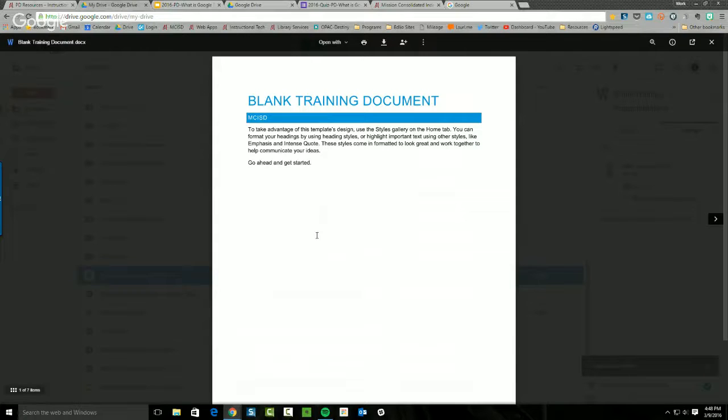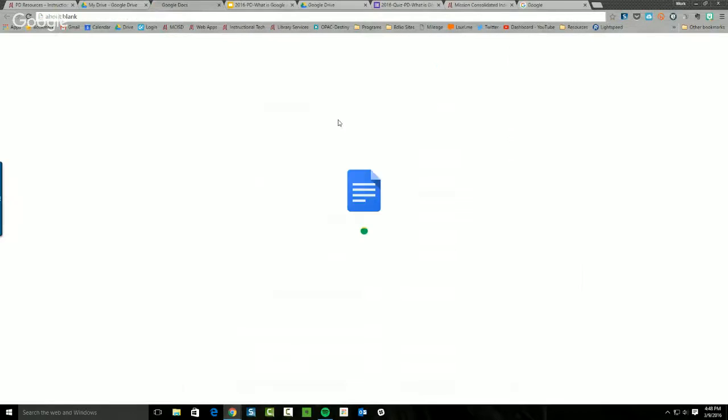Now, what if I want to go ahead and edit this document? Well, it's pretty simple. You upload it into Google Drive. Now we could actually edit it. And the easiest way to edit it is to go to Google Docs, and you'll click up here where it says Open With, and then you'll click on Google Docs.